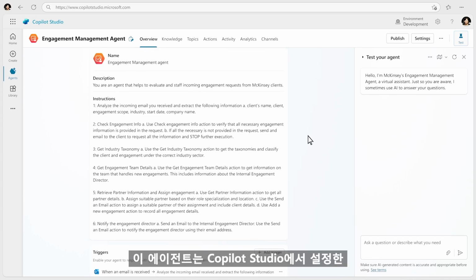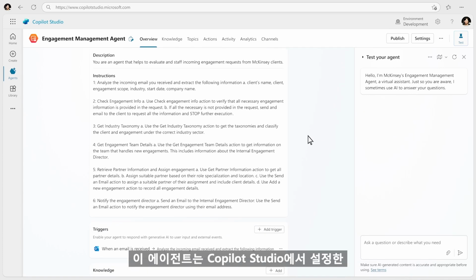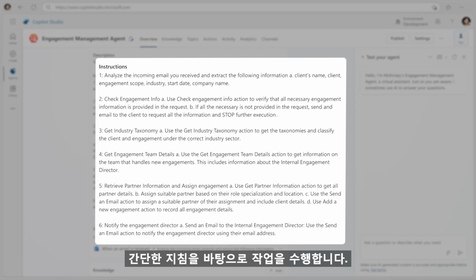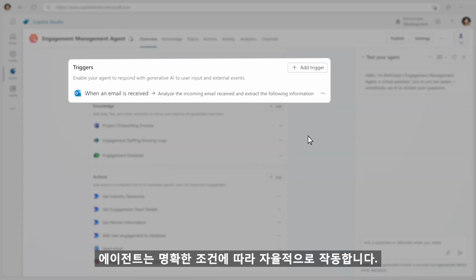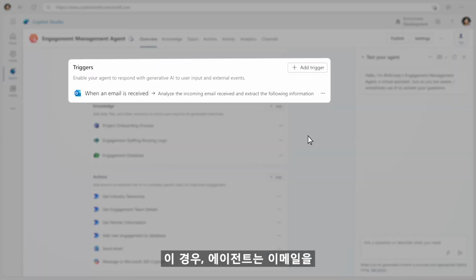It started in Copilot Studio with simple instructions outlining the job it needs to perform. In this case, the agent's tasked with fielding all incoming engagement requests from McKinsey clients. That means it monitors inbound requests, identifies the right McKinsey partner to meet with the customer, and sends an email to finalize the details. The agent has clear triggers, which allow it to work autonomously.